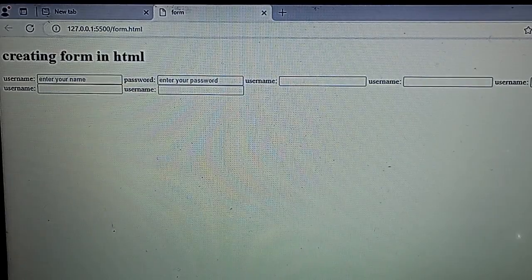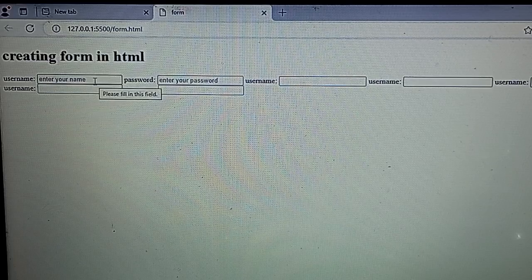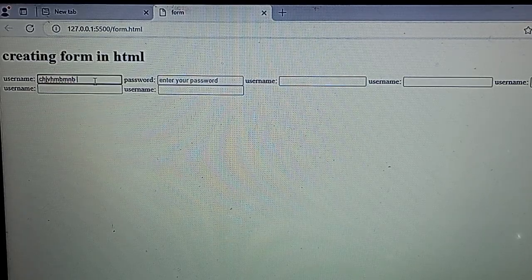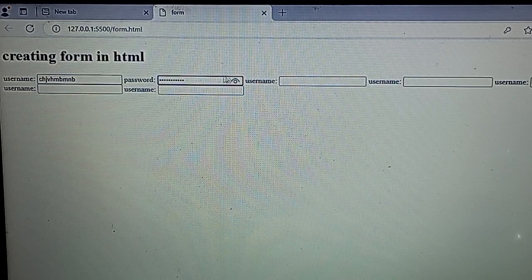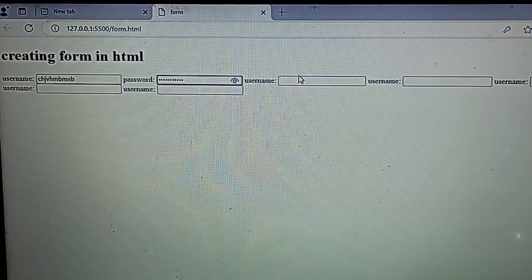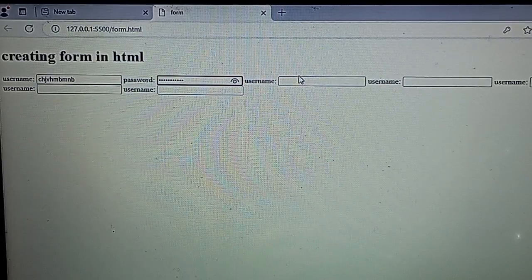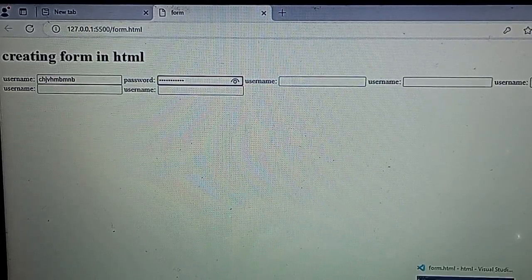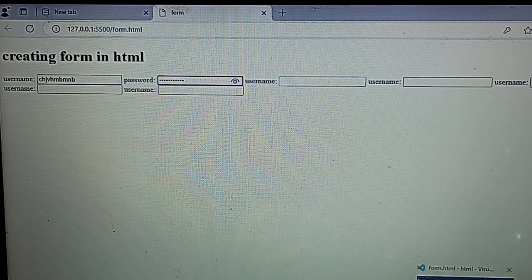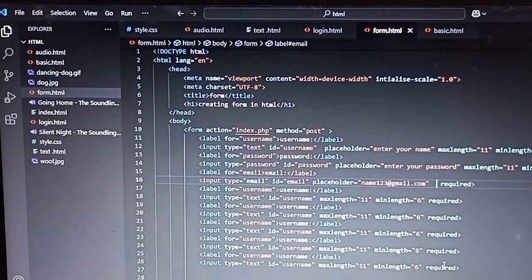This is how you create a form in HTML. It is like username, where you are going to enter your name, and this is about the password. You also get an eye symbol where you can show your password, and it asks you to please fill in this field, and everything came in a row. This is all in a row. Now let me change it into a column. For that you need to go to the input.